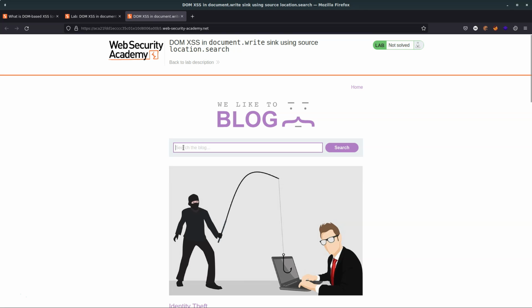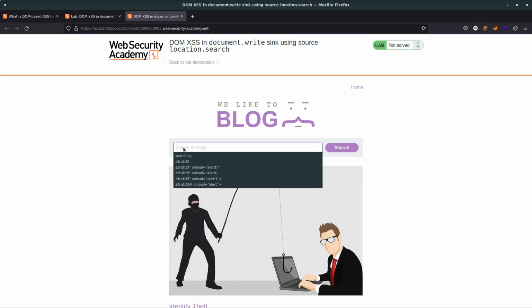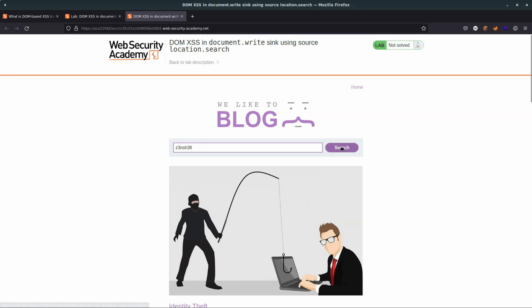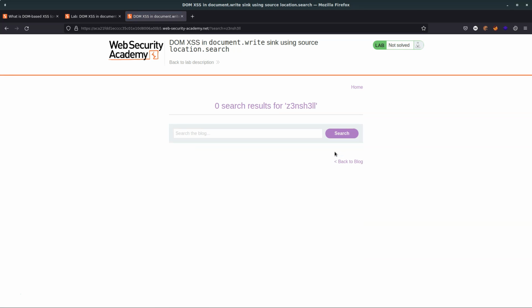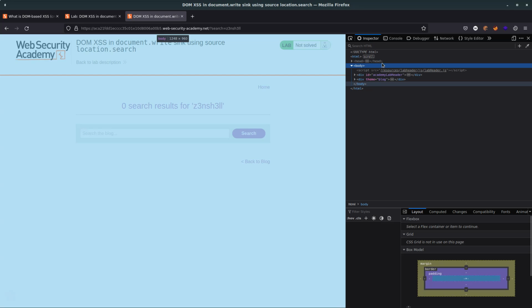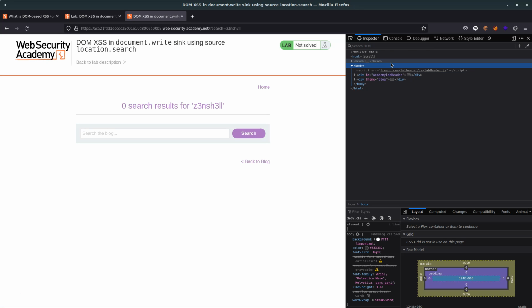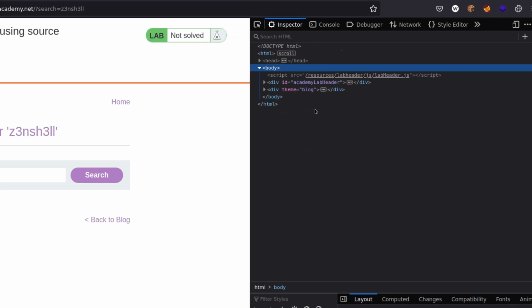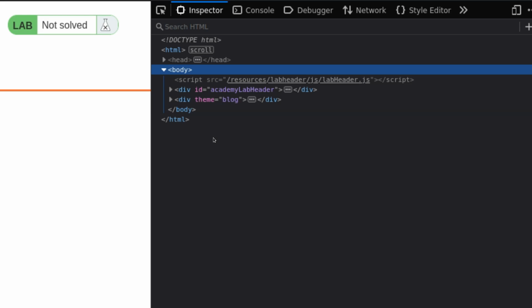It's a type of blog, and we have a form input here where we can search the blog. So let's search for something that's going to be unique and easy to find when we browse the document object model. With Firefox, we can pull up the developer pane with Control Shift and I. And this inspector tab is the DOM browser. So what we're seeing here is the document object model.